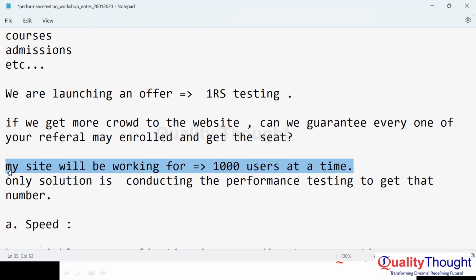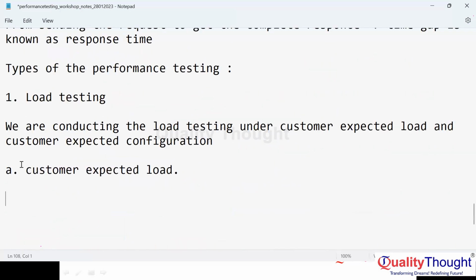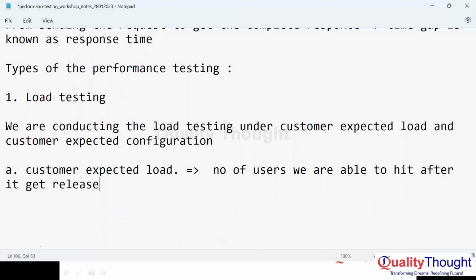For how many users are we creating this website? For sustainability, for stability, that is the number of users, or we can call it the load. What is our load? The customer expected load is this: once we release the qualitythought.in website to the students, how many users may hit my website? That prediction is nothing but the number of users.